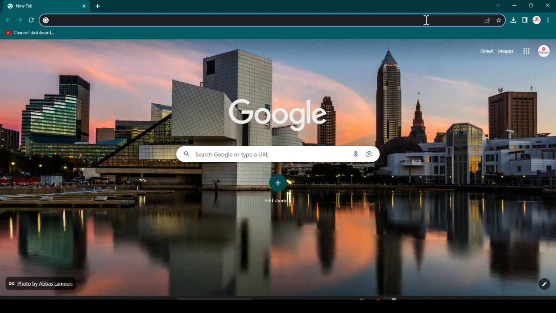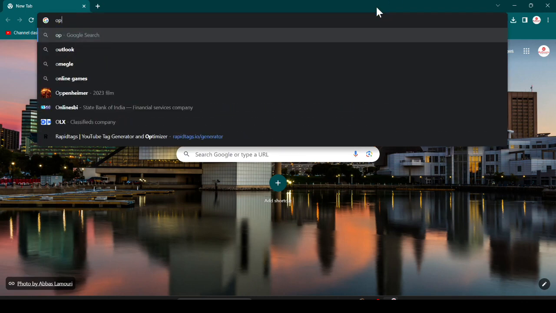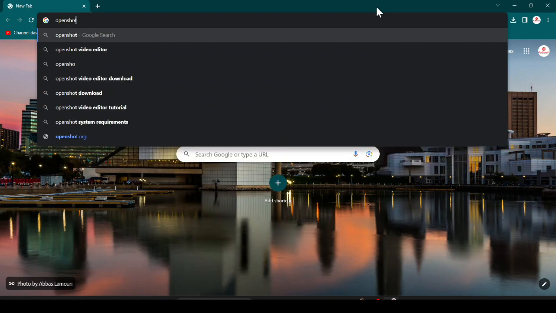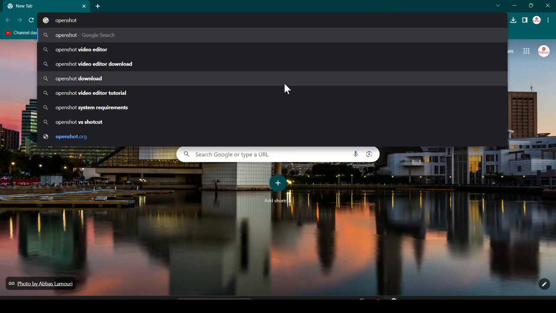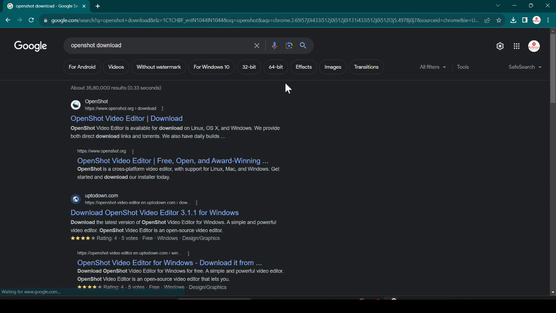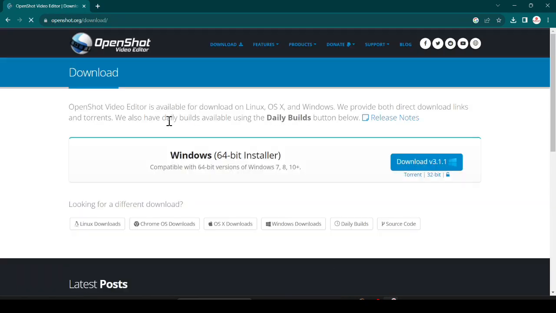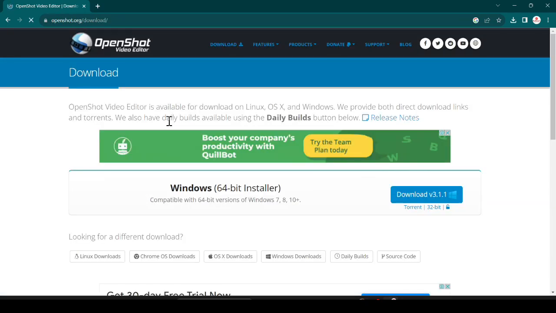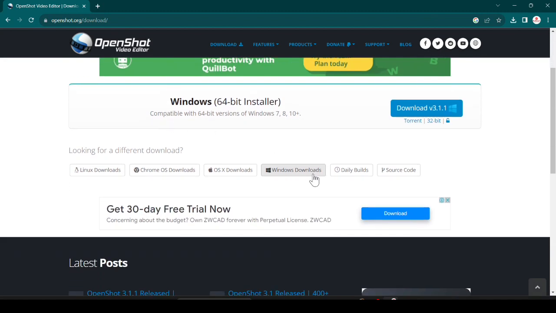Today we are going to download and install OpenShot in our Windows 11 machine. You have to open your favorite browser and search OpenShot download. Just hit enter and you can see the official website www.openshot.org. Just open it and here you can see the download option for Linux, Chrome OS, macOS or Windows. Just click here Windows if you are using Windows.